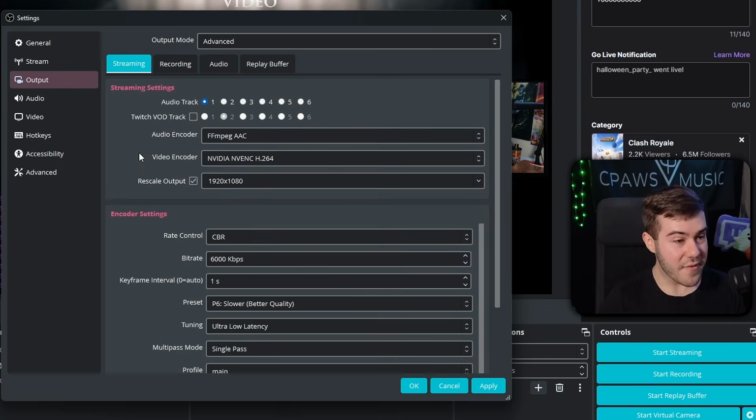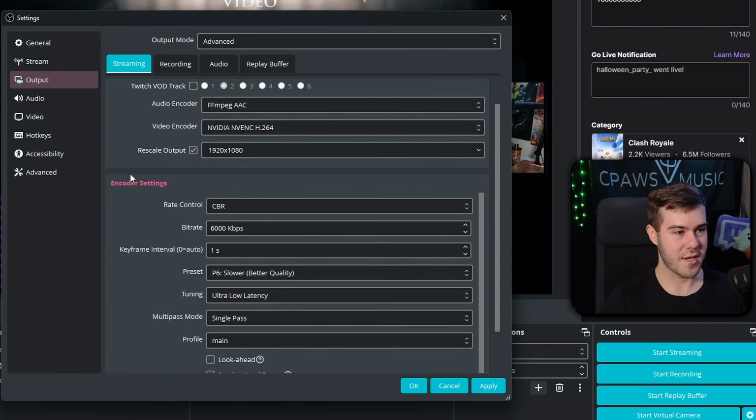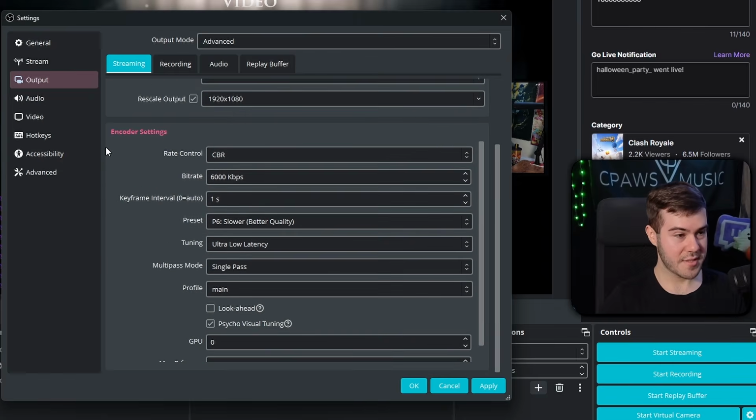So if you do have NVIDIA NVENC H264, then we're going to roll with these settings to get started. We'll scroll down to the encoder settings. Now, if you're buffering, dropping frames, or your internet can't handle it, these are the things that you're going to want to tweak. To keep things simple, we're going to set the rate control to CBR. The bit rate is what's going to be the quality of your stream. Personally, I stream at 1080p, 60 frames per second, and I have a bit rate of 6,000 kilobits per second.